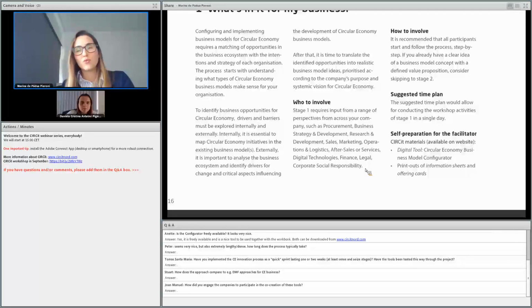But we had experience with one company that did engage one key supplier in the co-creation process for the circular economy business models, because they didn't need to create new entities. They already had the key player that would take part in this.